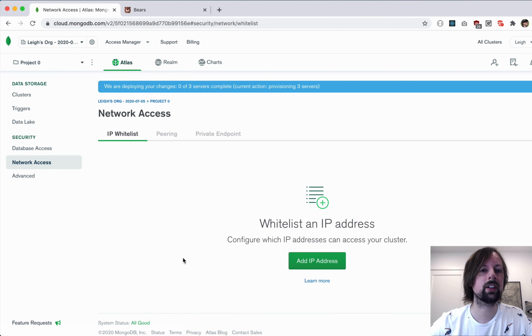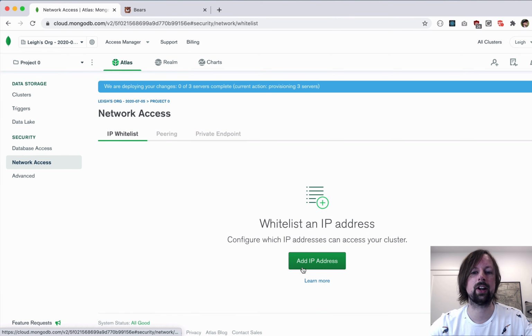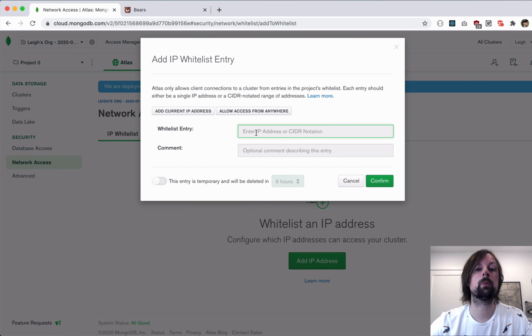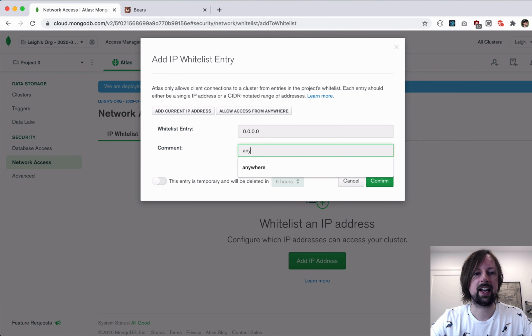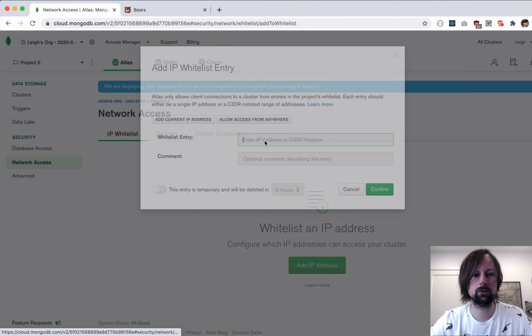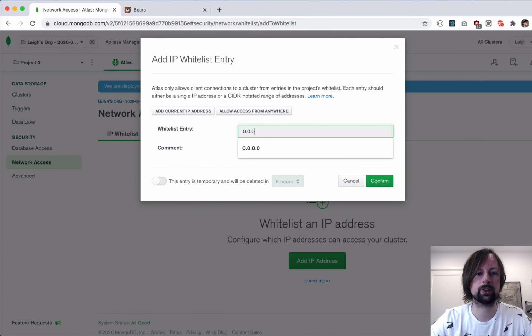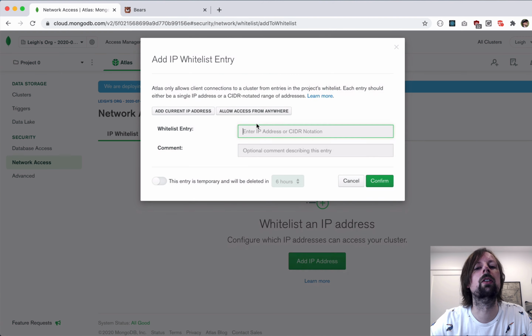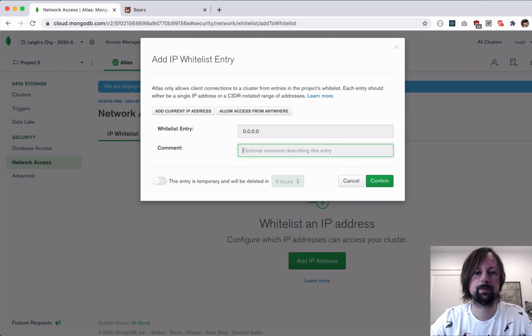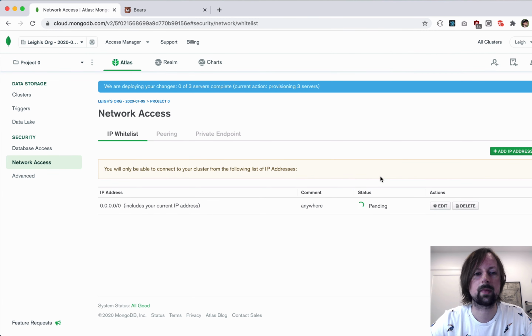Network access. Who can connect to this server from which IP addresses? Because, say I'm deploying to Vercel, it's serverless, I don't know my IP address, I can put in 0.0.0.0, which basically means anywhere. Oops, try again. 0.0.0.0, anywhere. Okay, confirm. Sorry, I kept hitting escape for some reason. So we've added anywhere. It's not ideal, but in this case, it's, I think, the best we can do.